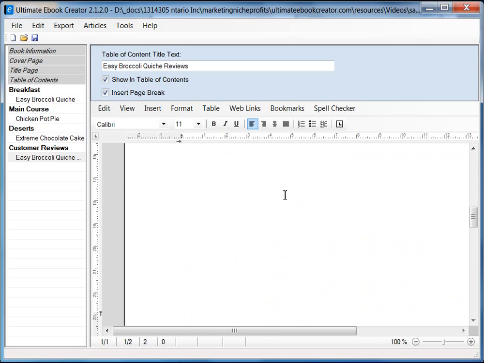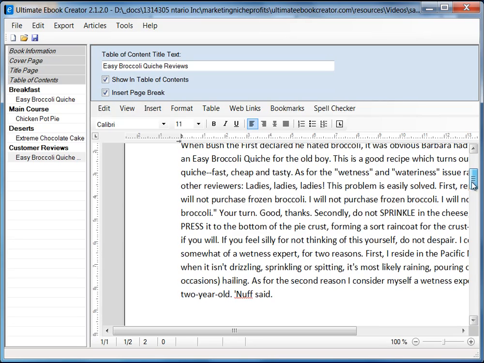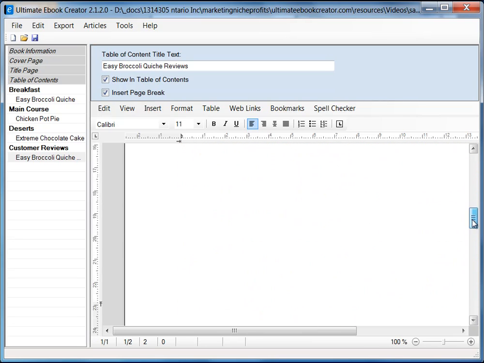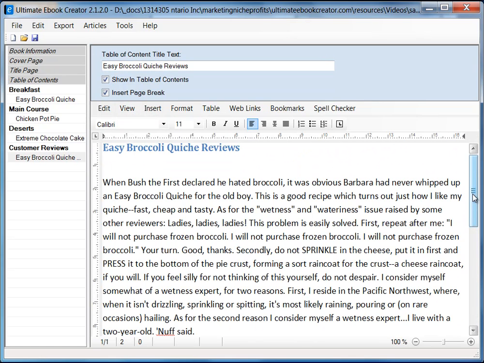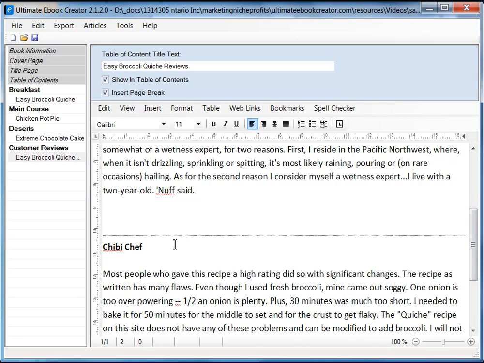Now if you want to see the page breaks within a particular section, all you have to do is go to draft mode, and if you scroll down here you'll see this line. This line means that you've actually created a hard page break.